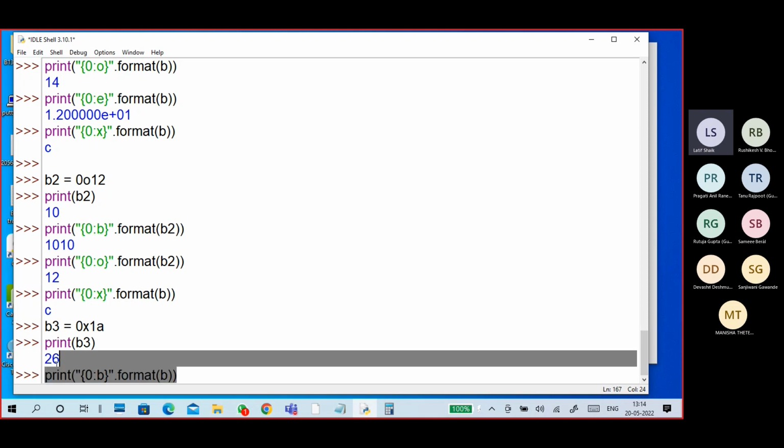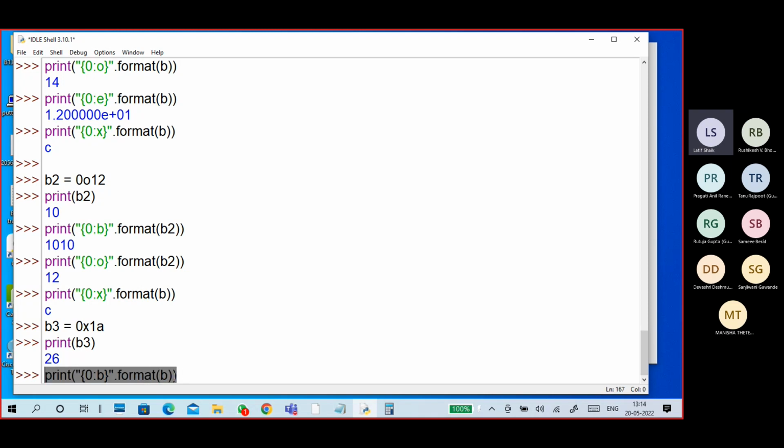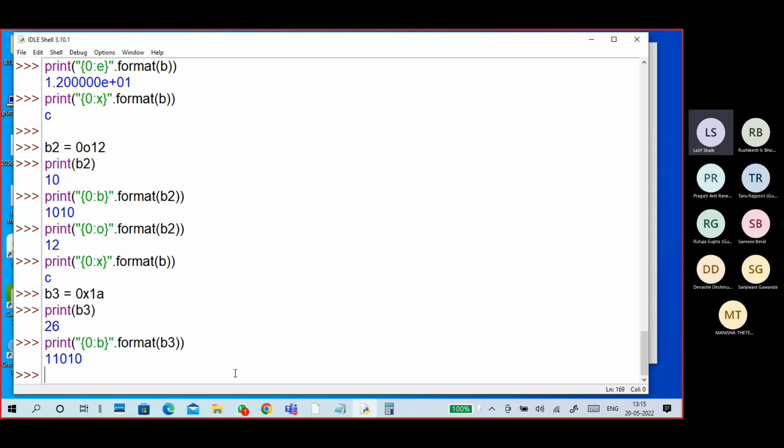You want to go with binary. You want to display this thing in binary. Like this. That is the value. 1010 represents 10, so it is A. 1 means 1 only. 1 means 1 only.